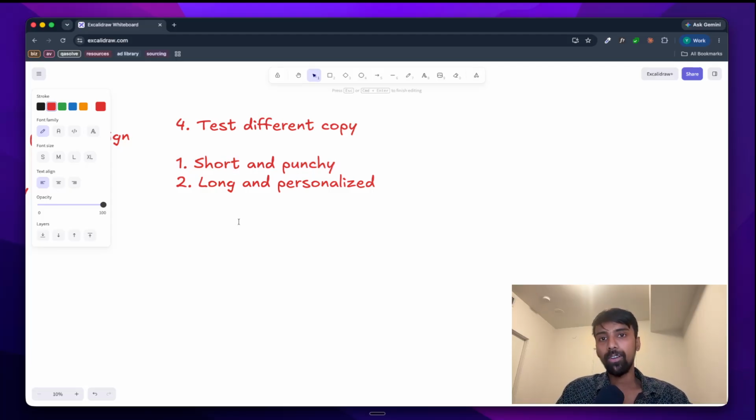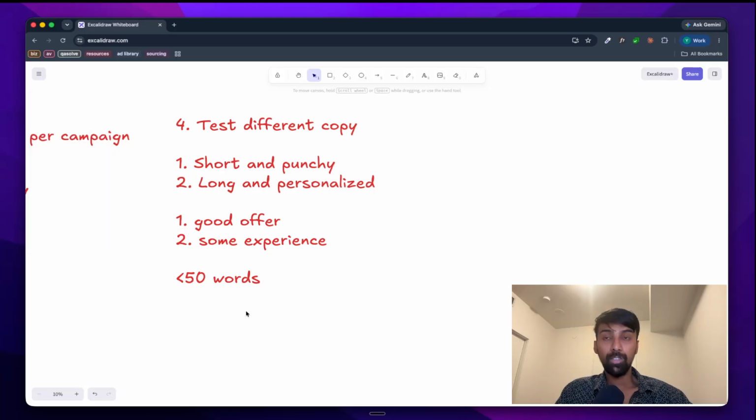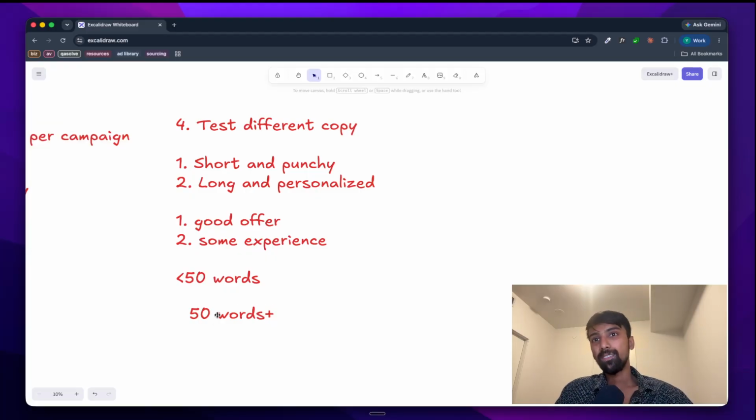If you have a good offer and you have some experience in the industry, you can craft sub 50 word emails with an extremely good positive reply rate, and you'll book lots of calls. The problem with the long and personalized variation is essentially, if your email is 50 words and above, then it's a longer email.